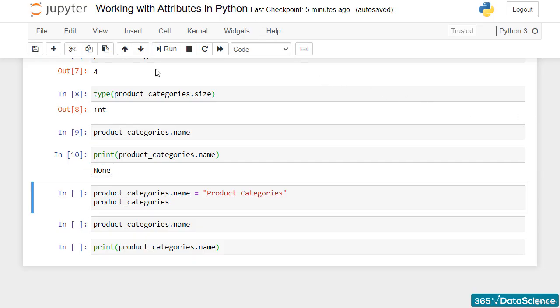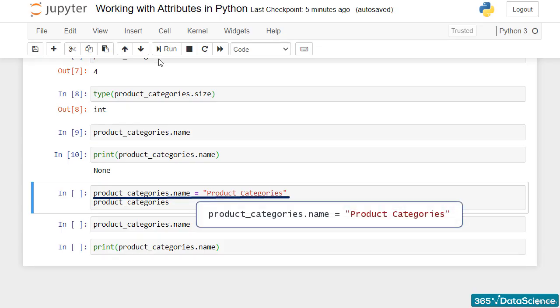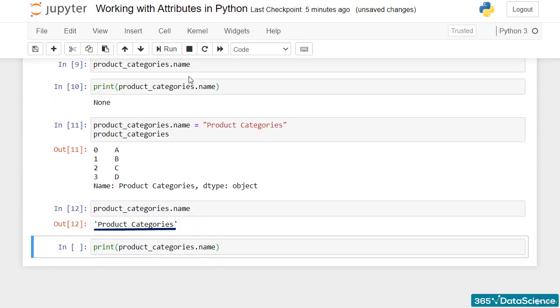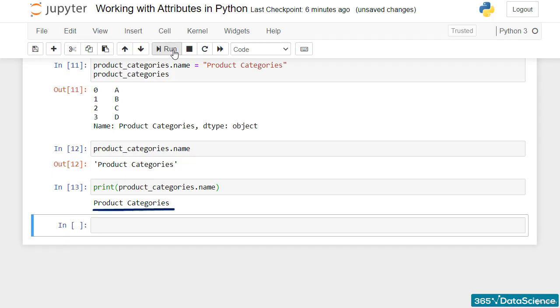To do this, we just need to execute a classical assignment operation. We can run product categories .name equals, and then provide a name we have chosen. Let's use product categories, written in title case. As we run this code, we can see the usual information about this series, as well as the name of the object down here. Furthermore, if we execute product_categories.name again, we will indeed obtain an output, the string product categories. And of course, we will obtain a similar result if we pass the same expression as an argument of the print function. Great!